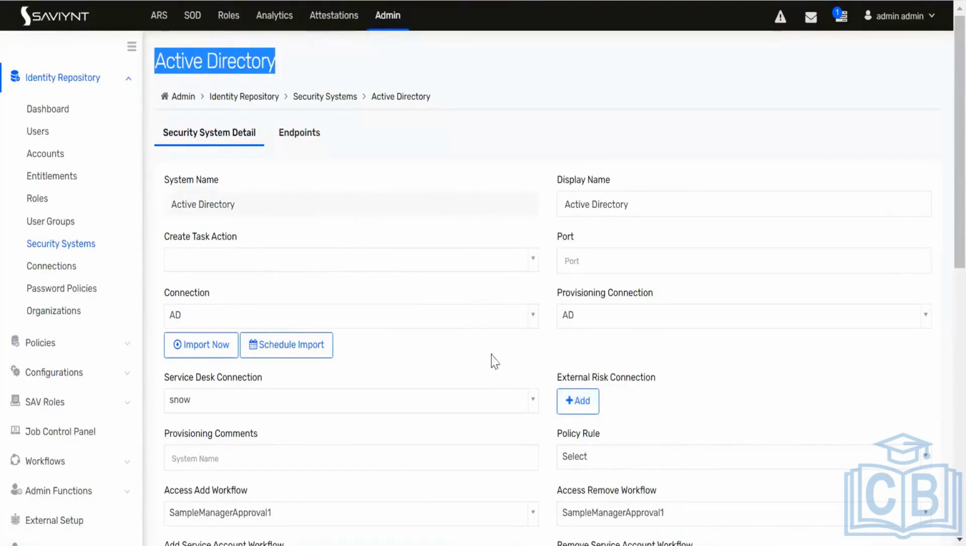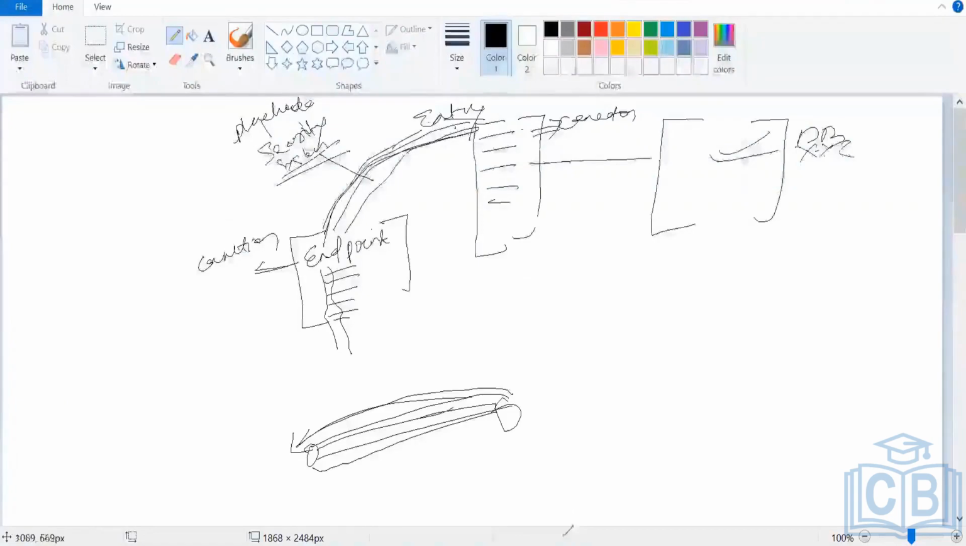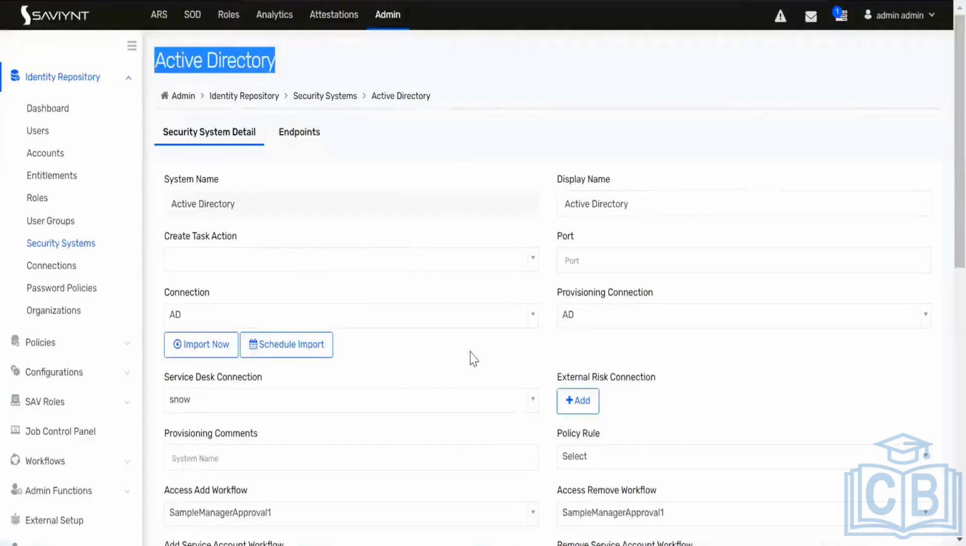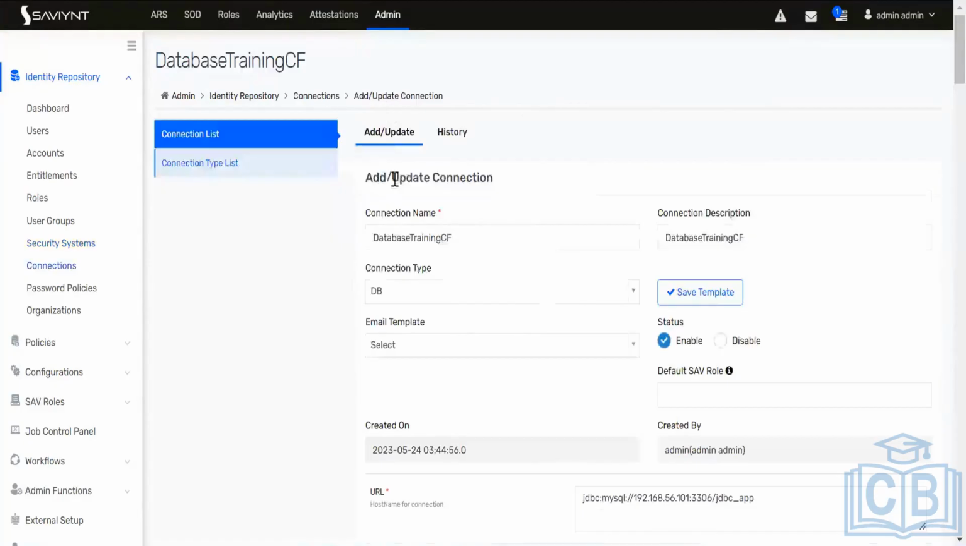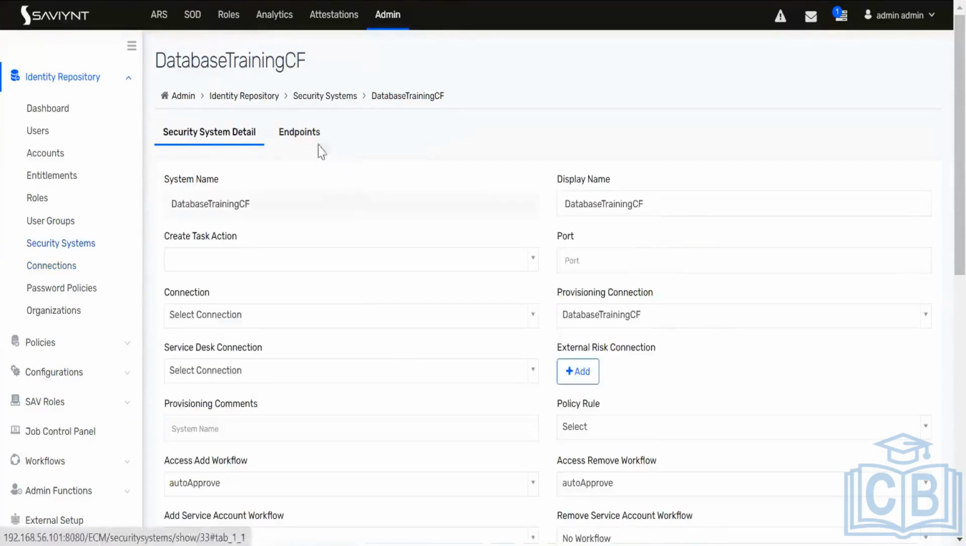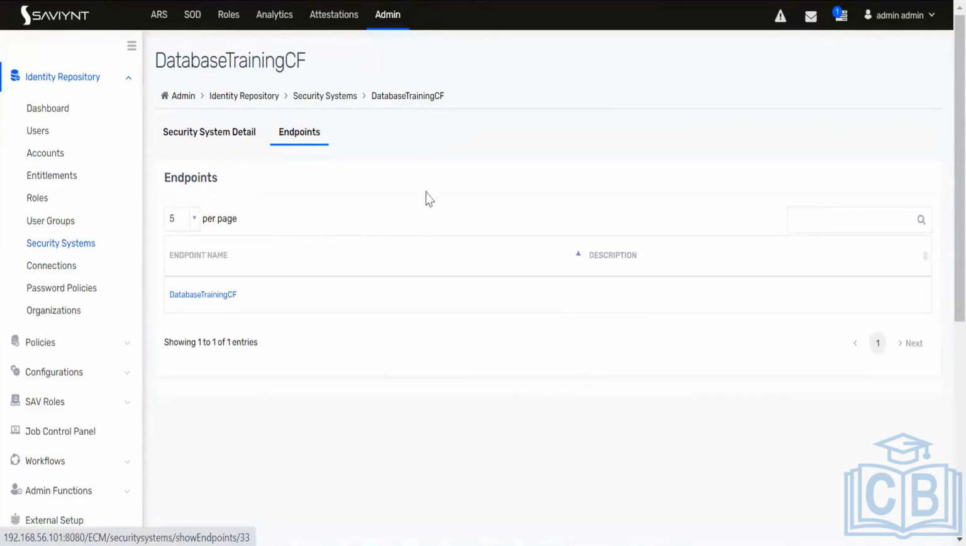Now is it clear for you, Suthi or Tejasini? We are just one step away, right? We have everything ready. Our connection is ready. We created the database connection as CF connection. We created a security system with the same name, and the security system is holding this connection. The security system also has an endpoint where our accounts will be stored. Now let's request for this application. How can we request? A simple thumb rule.